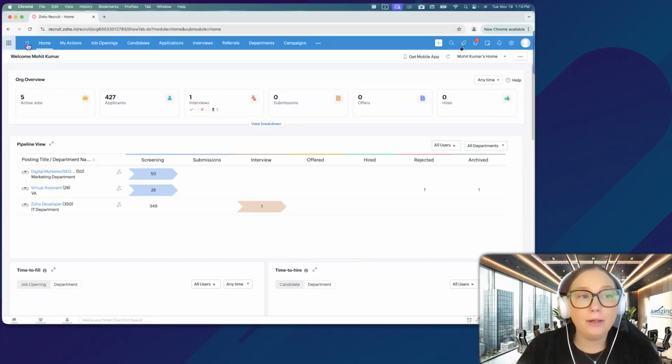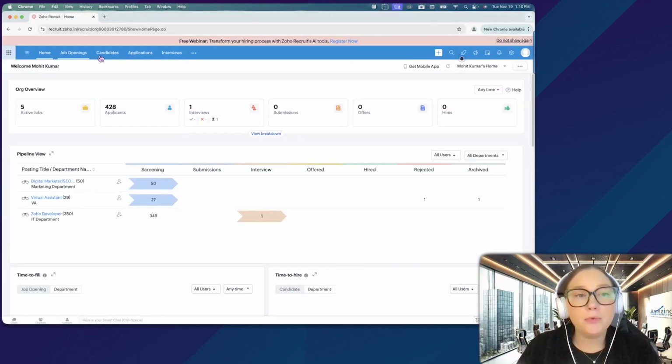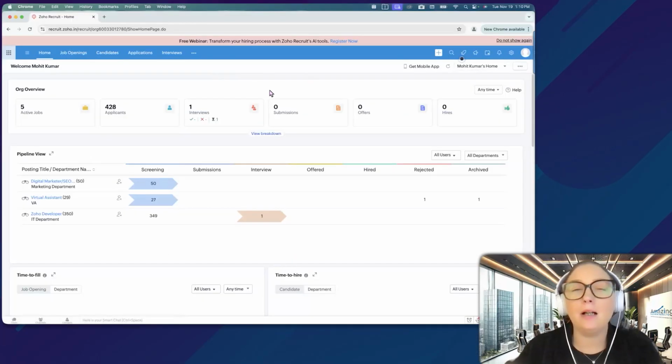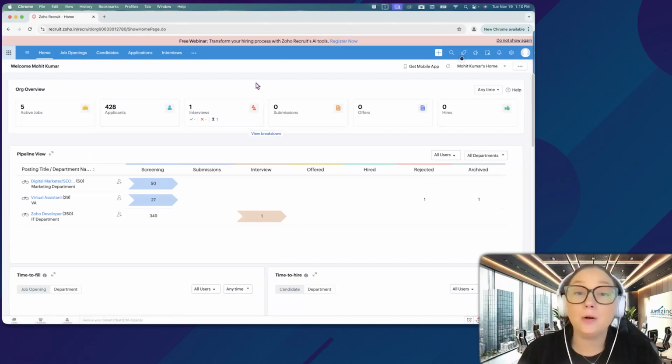So now if we click on Recruiter on our tab group, the only modules we're going to see are the ones we need to use. So now we just have job openings, candidates, applications, and interviews. So that just makes it a little bit user-friendly for your recruiter or whoever is using Zoho Recruit.